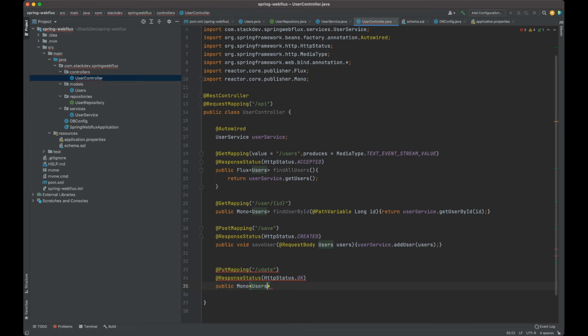So we're going to say updateUser as our function name. So this is going to be called updateUser, like so. Then we simply get the data from the request body. So in this case, it's going to be of type Users. So in this case, it's user, like so. Then we simply go ahead and return our userService dot, was it update? Yeah, updateUser. Then we'll pass the user, like so. All right.